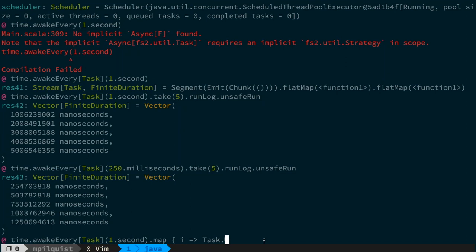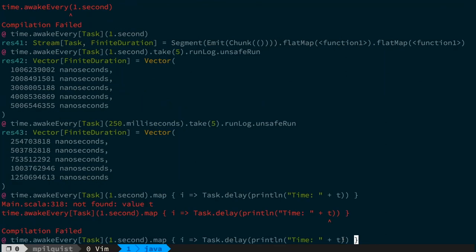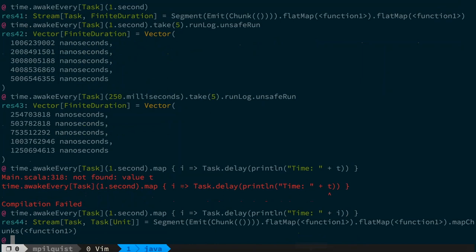And so we could do something like task.delay, right, and capture this effect. In this case, we're just printing to the console, but capture this effect in our task monad. But this isn't quite what we want, because what we end up with is a stream that evaluates effects of type task and then outputs tasks. Well, so that's not what we want to do.